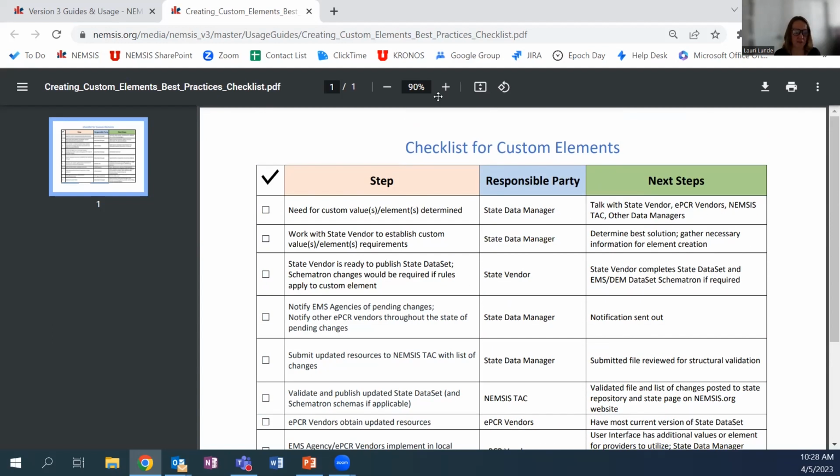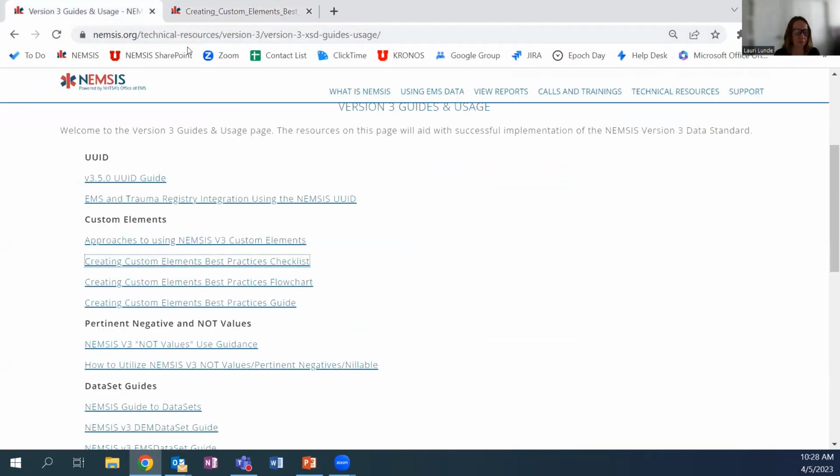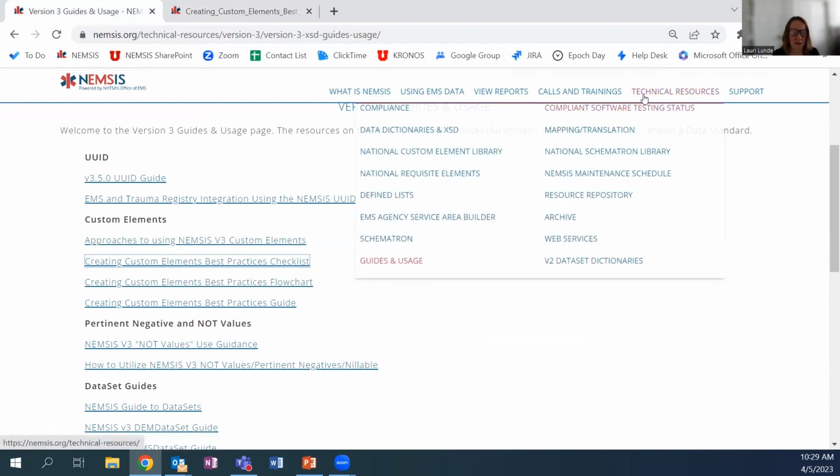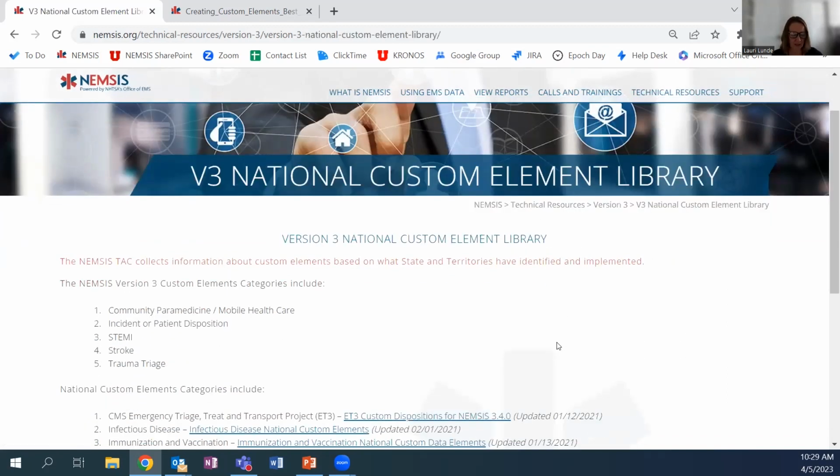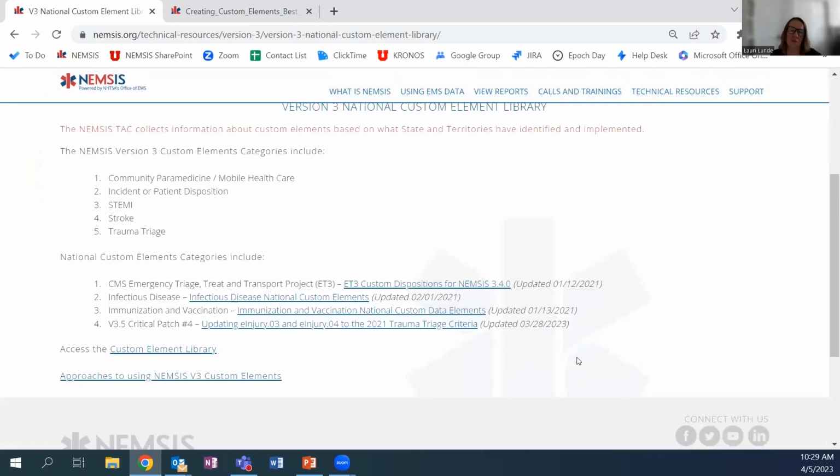And then there also is, let me go back a page here. There's also some other resources, a flowchart and approaches to using custom elements. I'd encourage you to look at that as well. And then, do you want me to show the custom element library as well, Jen, while we're here? Yeah, you know what, since we're here, let's go ahead and show them that. Okay, so under technical resources again, just below the dictionary tab, there's a national custom element library. And this will show you custom elements that have been created by other states, and there's ways to search.